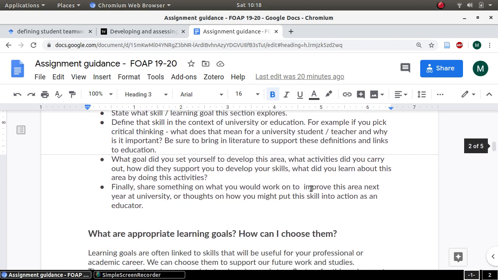So once you've got that definition there and you've brought in literature, then really describe what goal you set yourself to develop in this area, the kind of activities that you carried out in order to develop it, and then how doing those activities helped you to develop those skills, and what you've learned about this area by doing the activities.